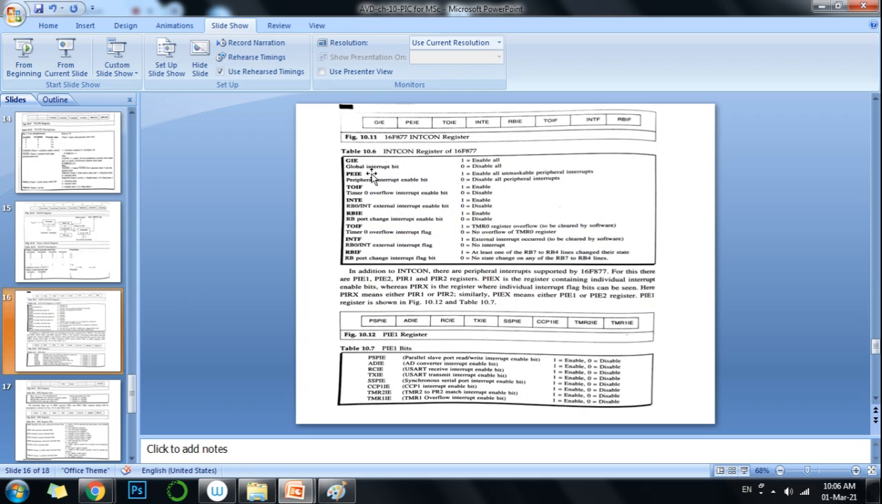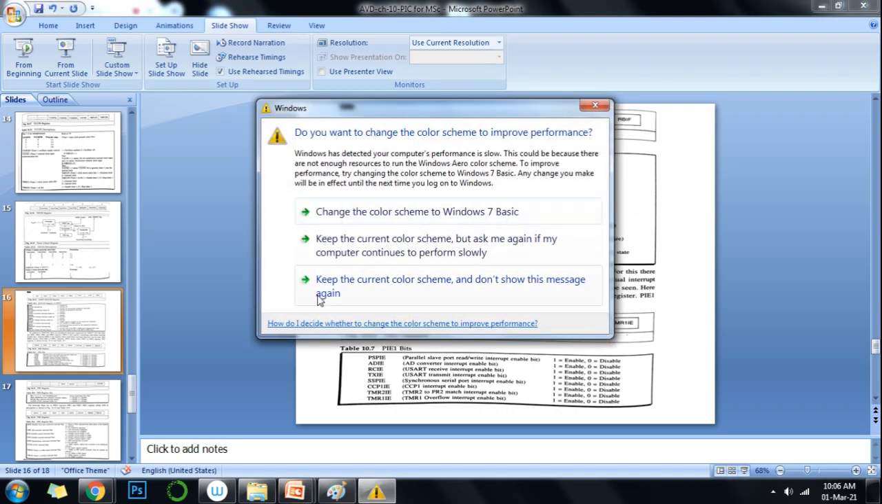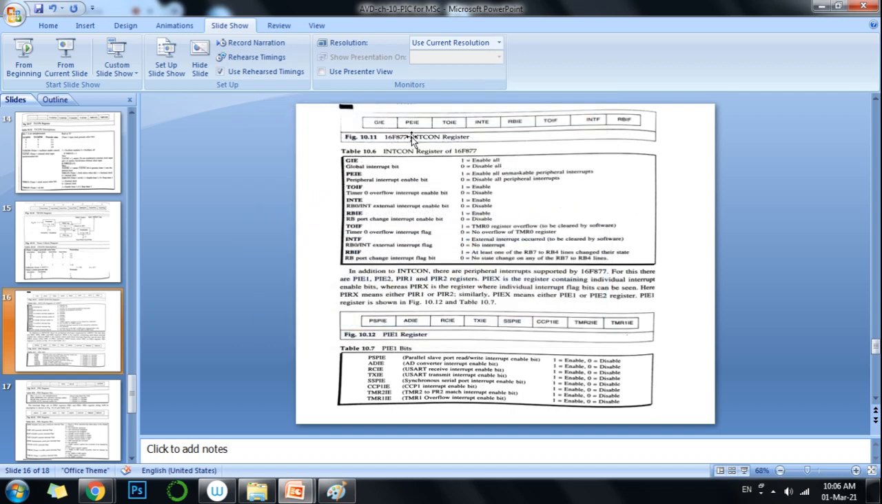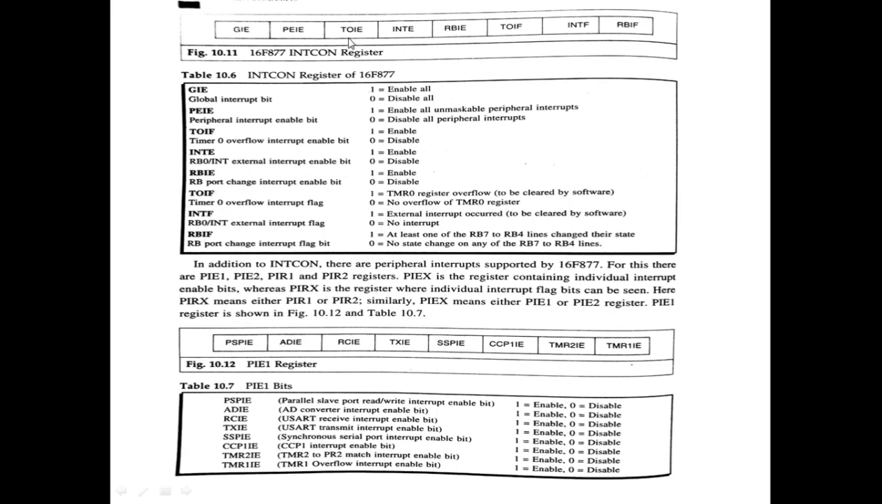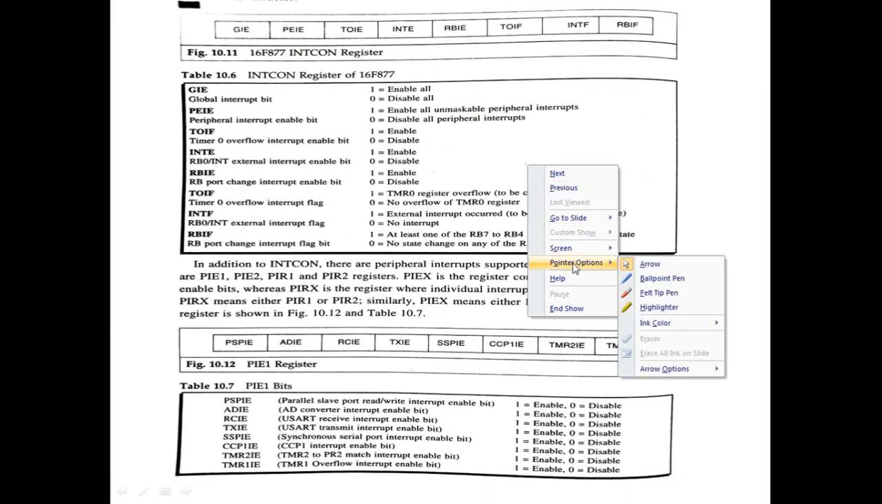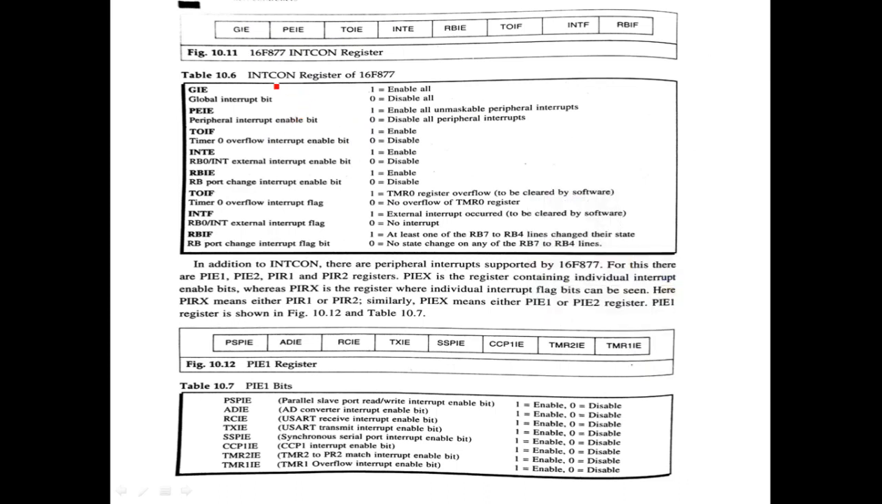So this is the interrupt control register. You have seen that the interrupt control register contains these 2 flags, global interrupt enable and peripheral interrupt enable, because your CCP module's interrupt comes under the peripheral interrupt. So these two bits should be set from the interrupt control register: GIE, global interrupt enable, and peripheral interrupt enable.